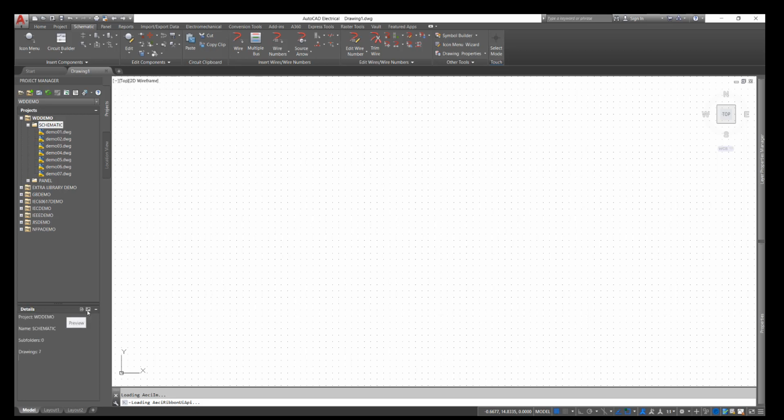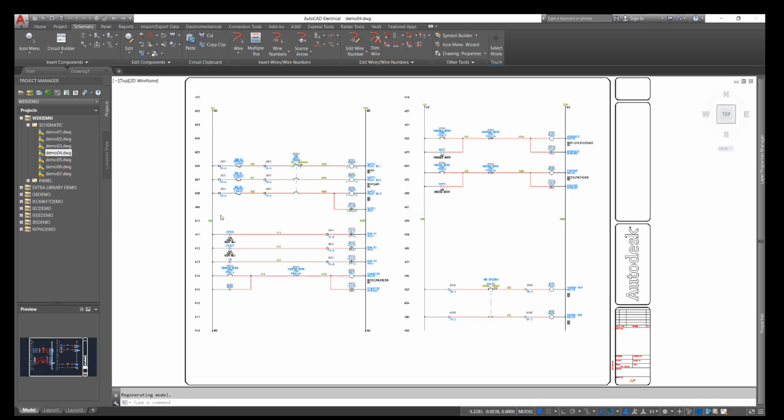On the Details pane, click Preview to see a preview image of the selected drawing. And to open a drawing from the Project Manager, double-click a drawing or right-click the drawing and select Open from the menu. This completes Lesson 1, Design Environment.